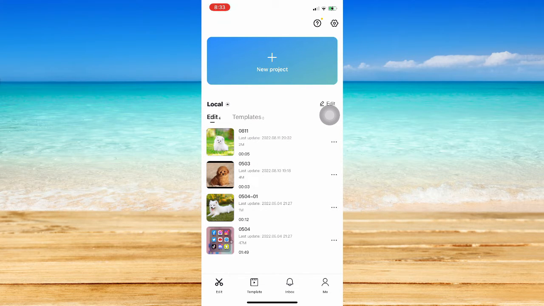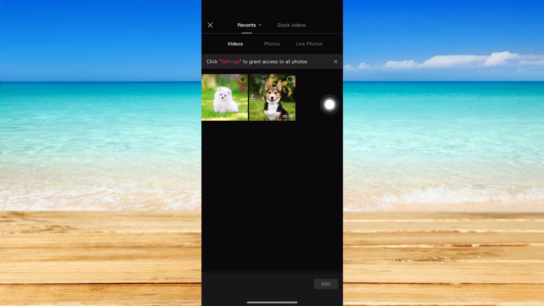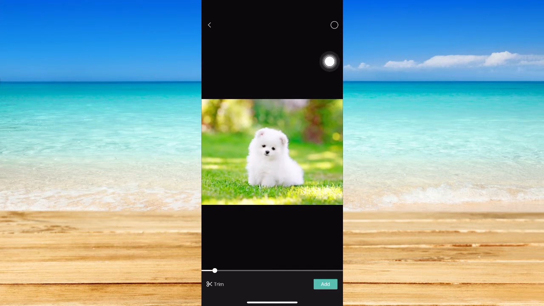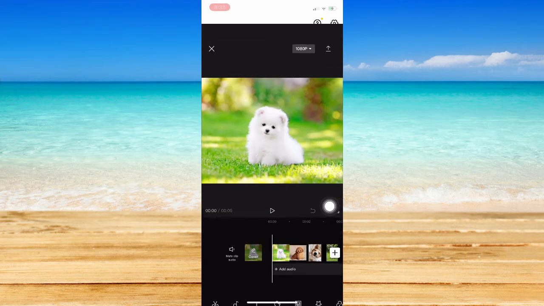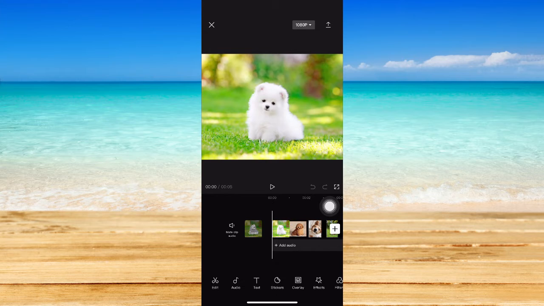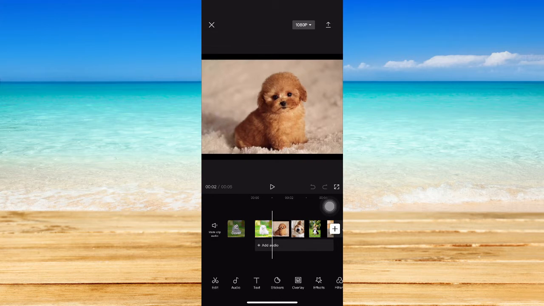And then now, assuming that you have finished allowing access to your photos or videos, you may click on new project right here. So click on new project and choose the video that you want to put in reverse. Click on that video, click on add found on the lower right corner of the screen, and then wait for it to load.